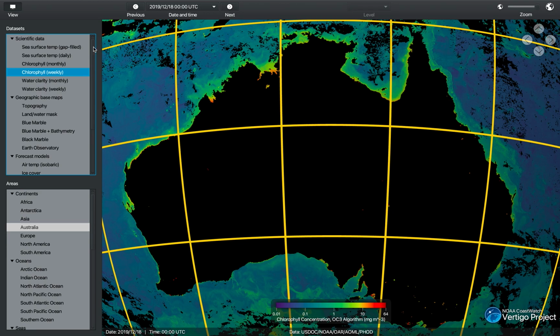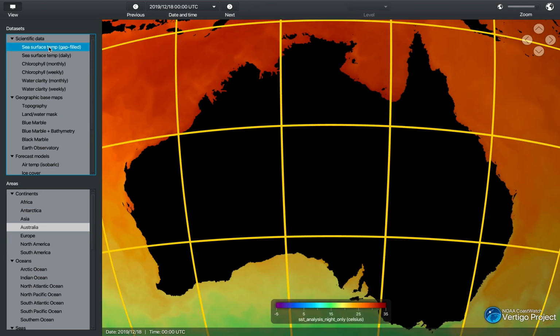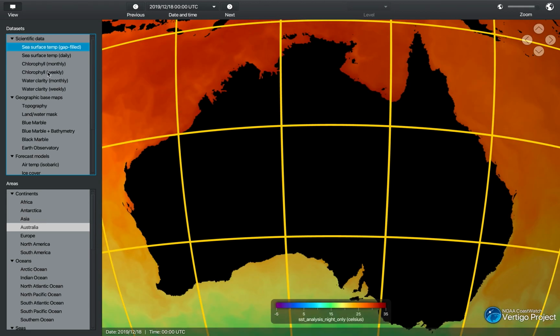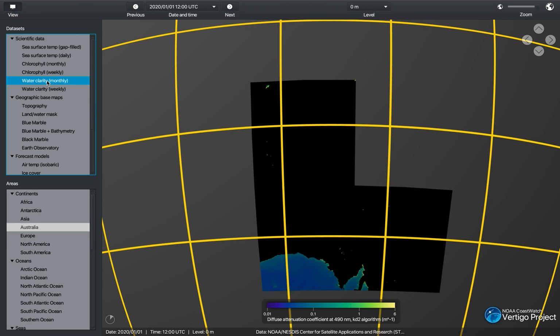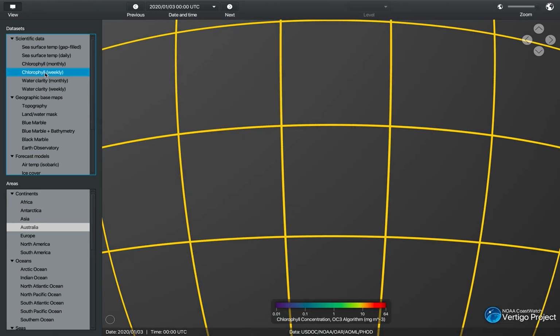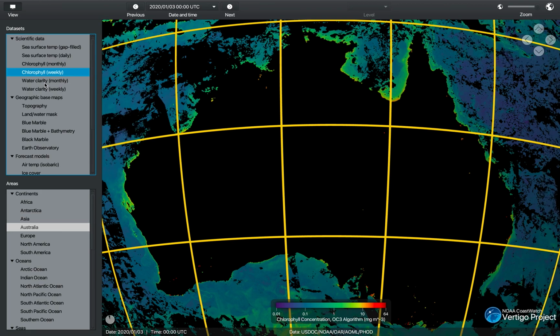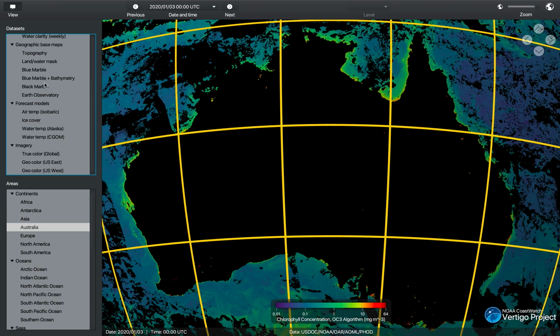So we can now sort of quickly click back and forth between the, did I do weekly? Yes. So the weekly and the SST and the chlorophyll. Oops, that's the monthly. That's the water clarity, which is a different parameter. So that gives you an idea of what you can do.